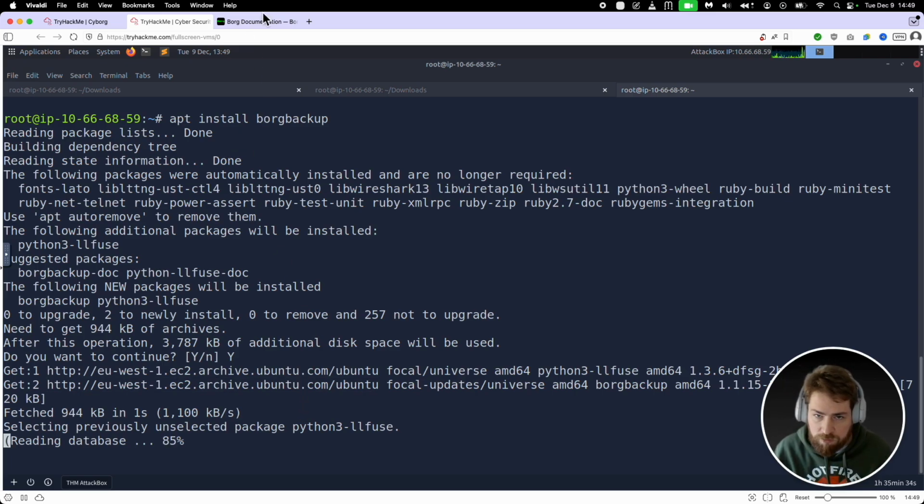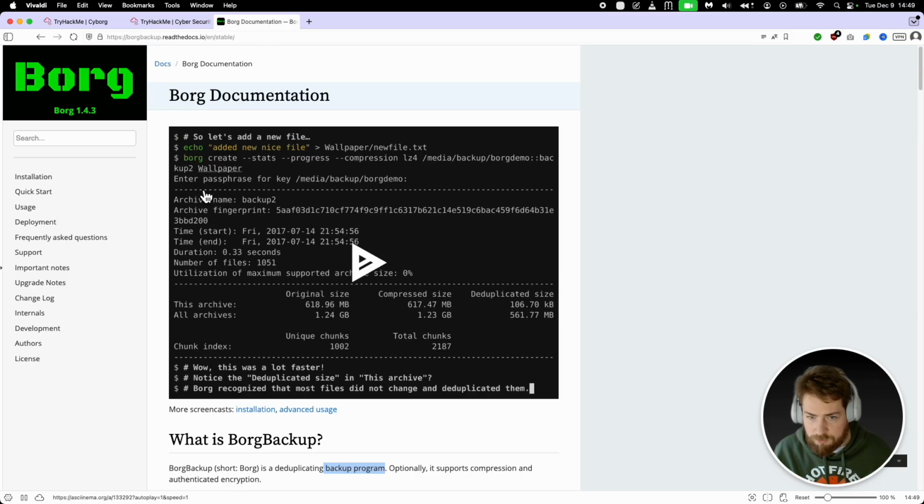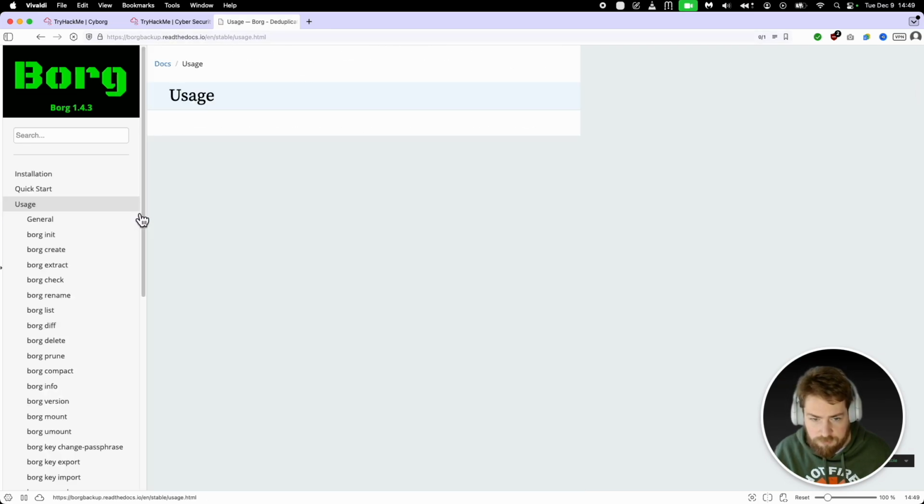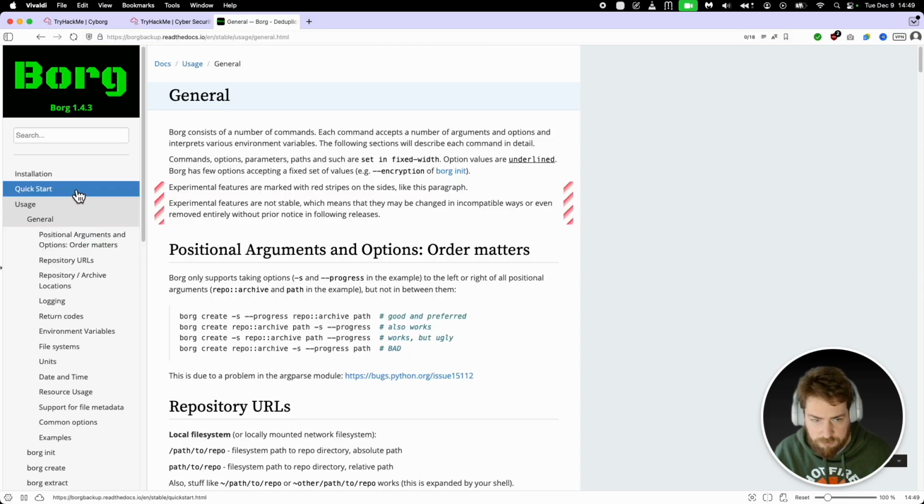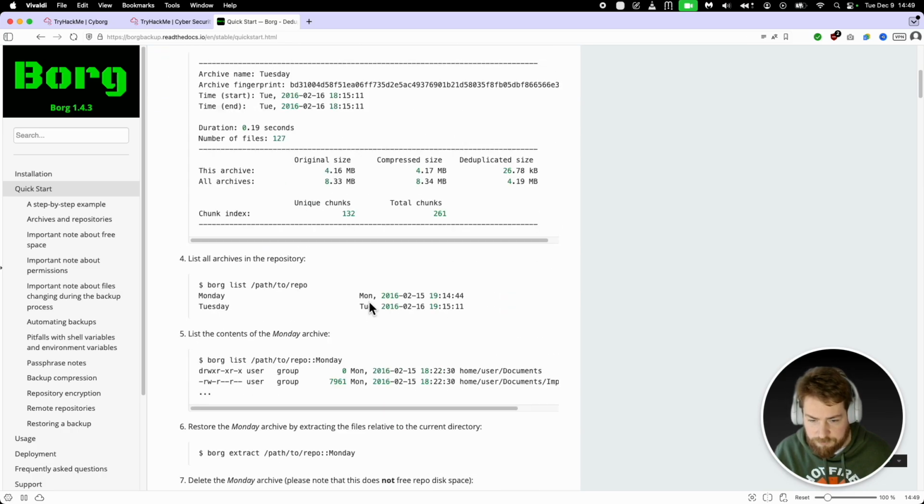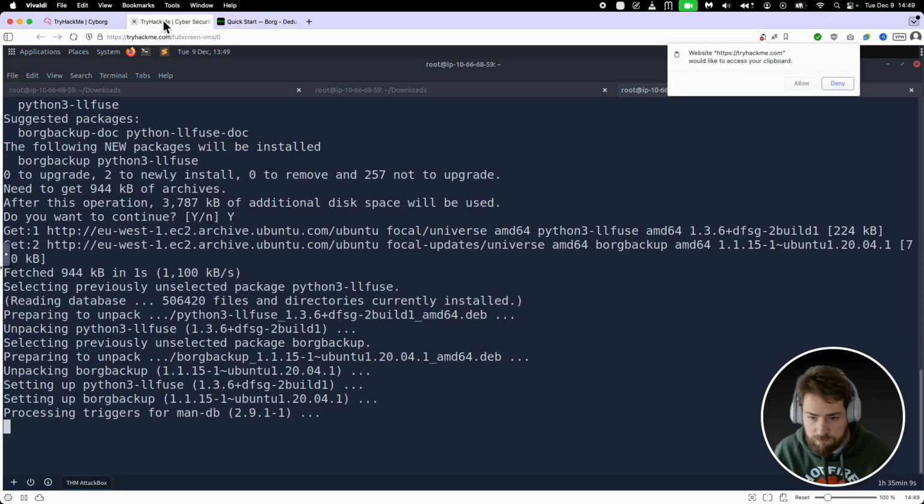So with this Borg tool, you can do all kinds of commands. You'll see here borg create, it creates a backup. And there's many different commands. So if we click on usage or quick start, you'll see they can initialize something, they can create something. Now we already have the file, so we could try to list it. We could do borg list and then specify the path to the archive.